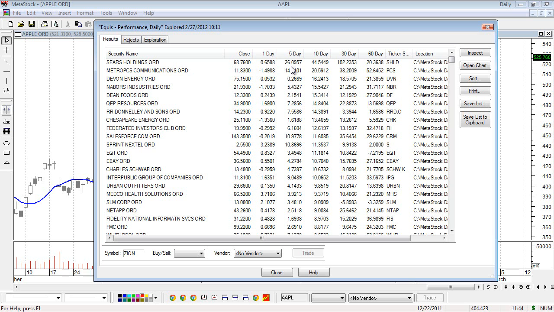And over the 5-day period, Sears closed at 68.76, which is 26% higher than it was 5 periods or 5 bars ago, 44% higher than it was 10 bars ago or 2 weeks, and 102% higher than it was 6 weeks ago. And then over a 3-month period, it's up over 20%. So I can see by looking at these numbers that Sears has absolutely taken off over the last few months. So let's take a look at it.